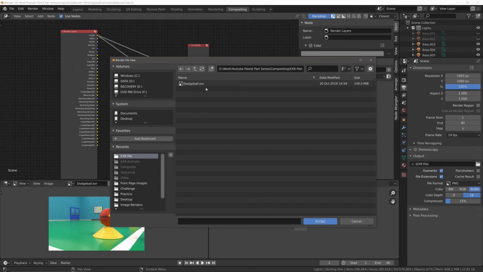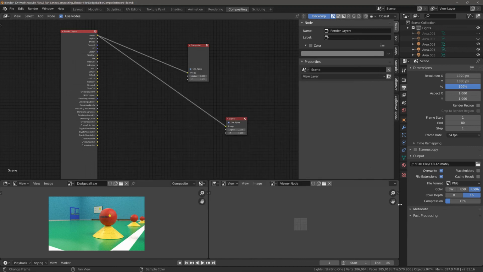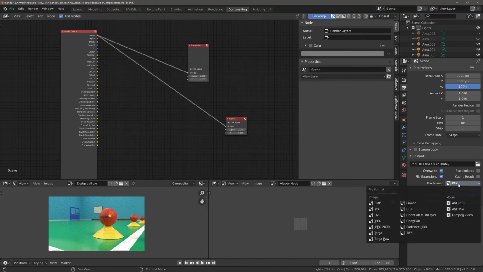I don't want to get rid of that, but I also don't want to mix it up with the images that we are about to create for the animation. So I am going to create a new subfolder and name this EXR Animate. Then left click on EXR Animate a couple of times to open the folder and click Accept. Finally, we're going to change the file format from PNG back to OpenEXR Multilayer.